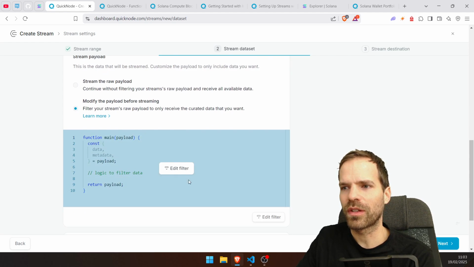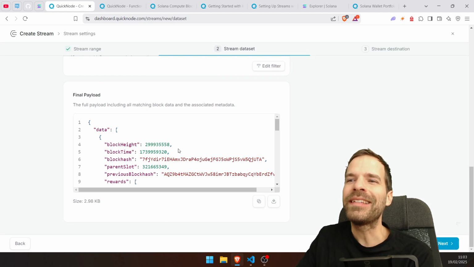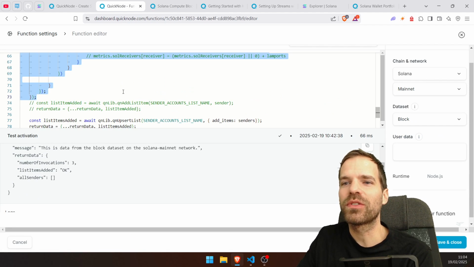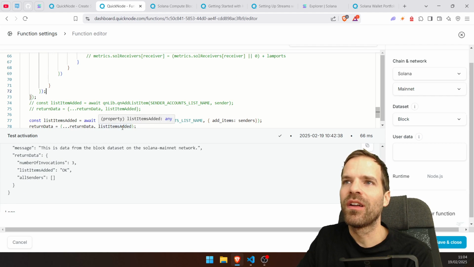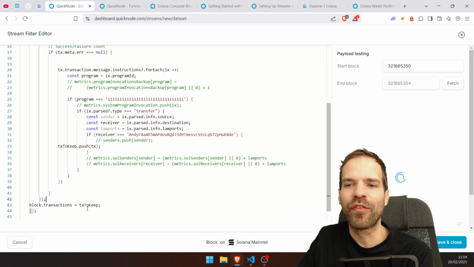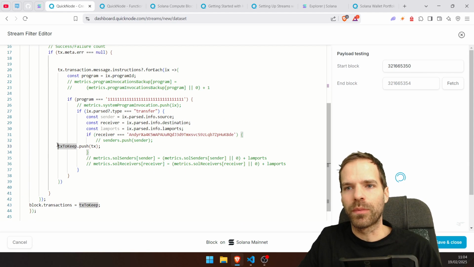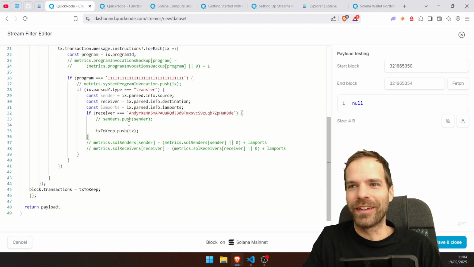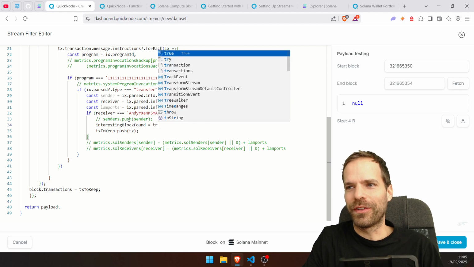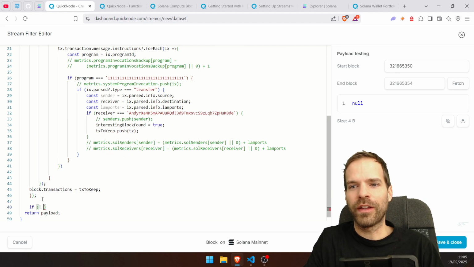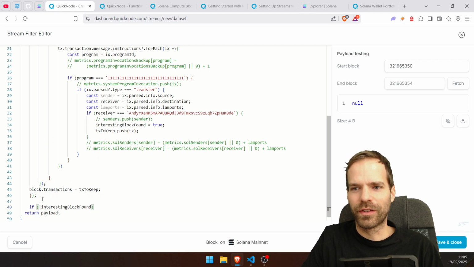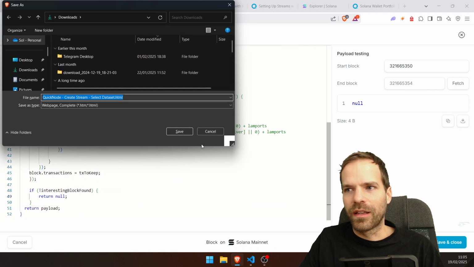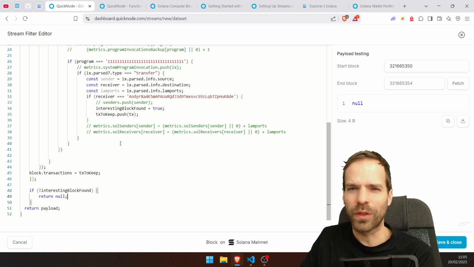And I will use the same filter as before. Ideally, I would want to create a filter because I would love to be able to say, only send there, only even have a payload if I ever had something to keep. So something like interesting block found. And then here I say interesting block found is true. If I don't have an interesting block found, then I would like to return nothing, basically. Don't even call the function. You think that would work?